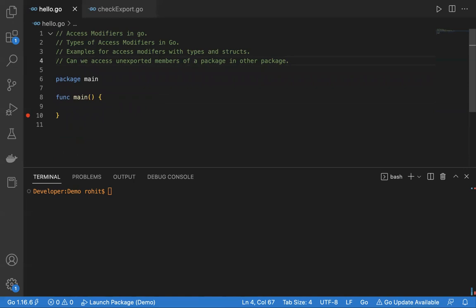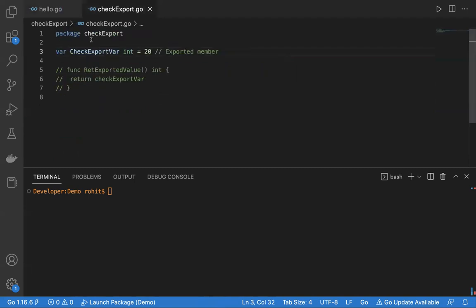Now let me explain the same thing programmatically. If you can see my screen, I am in the package main currently. This is hello.go for the package main. I have created another package called checkexport, in a totally different file called checkexport.go. Inside this checkexport package, I have defined a variable named CheckExportVar. It is of type integer, initialized with the value 20. Since the first letter is uppercase, this is exportable to some other package.